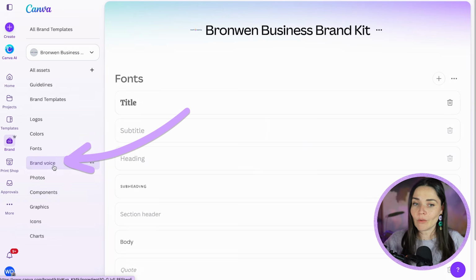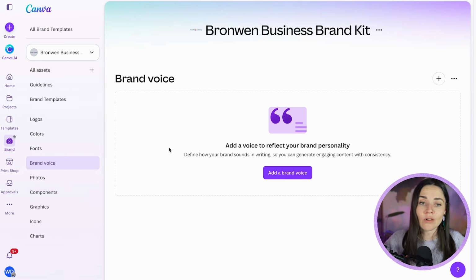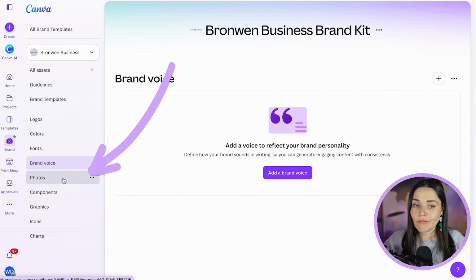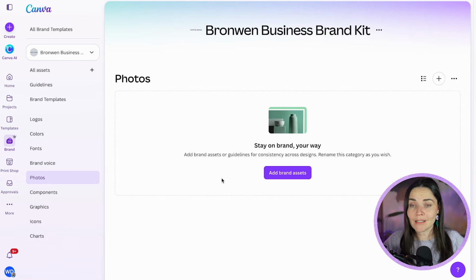Let's now go down to brand voice. You might choose to add this in or not. This is really only relevant if you've got other people working on your brand or you're using Canva AI to write some of your text. Me, I don't need that, so I'm not going to add in a brand voice in particular, but if you wanted to, you would just press add brand voice and you would type out something that would describe your brand's voice. Next, we've got photos. So in here is where you can upload your business's brand photos.